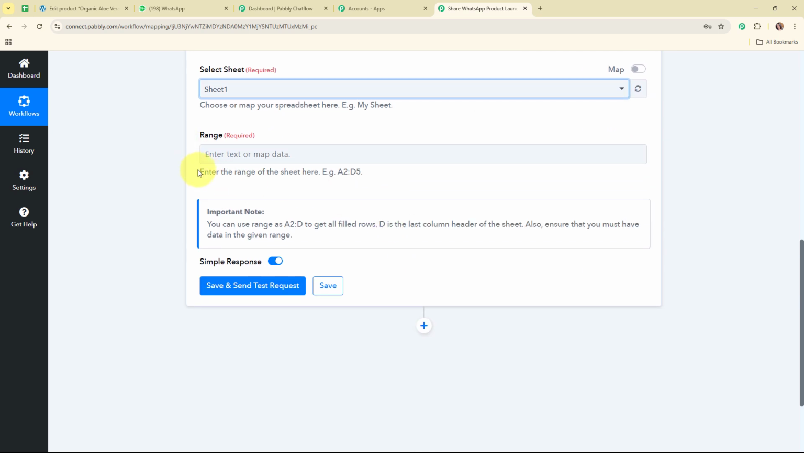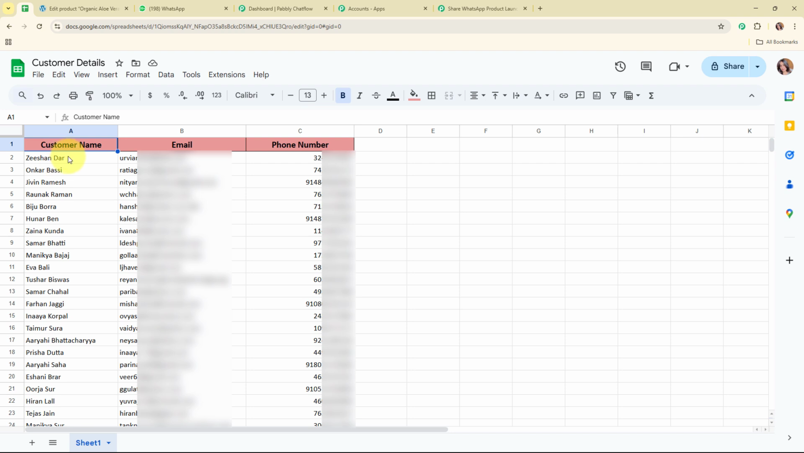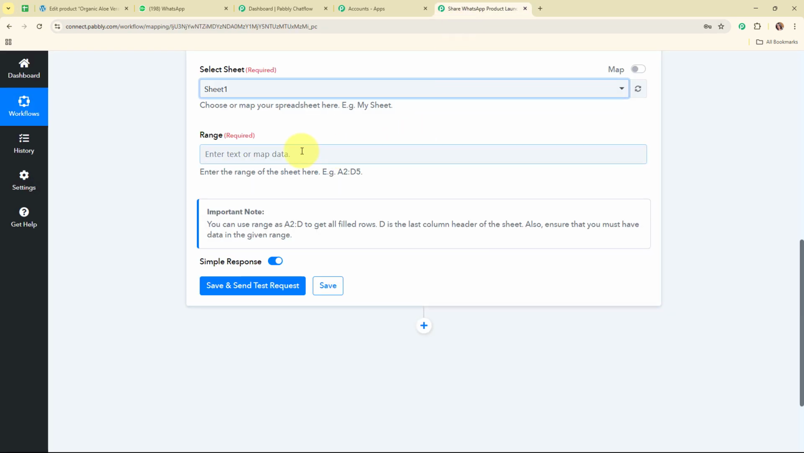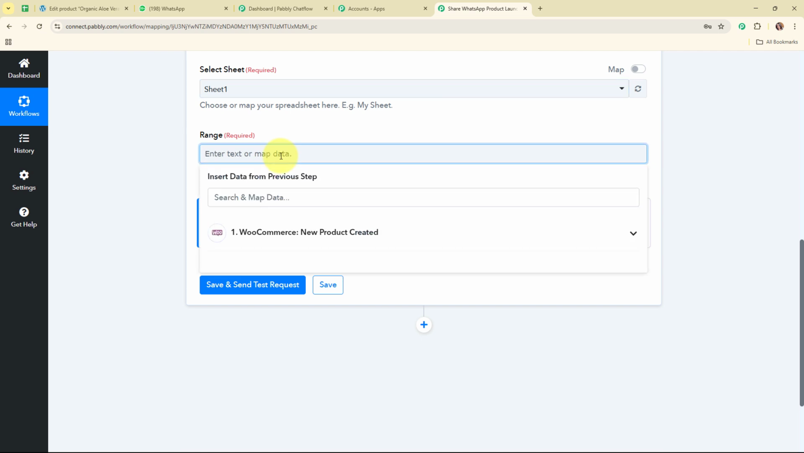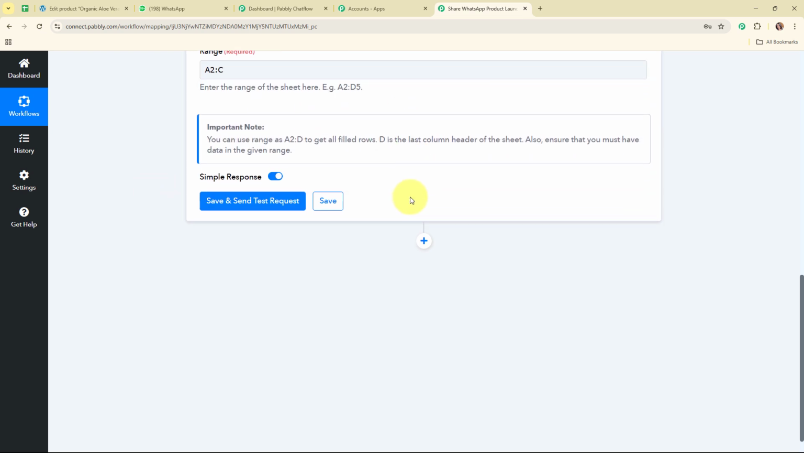And then it's asking me to enter the range. It says enter the range of the sheet, for example A2 to D5. Here I want to retrieve the data for the entire sheet. So I'm going to add the range as A2 to column C, because I want to retrieve all the details over here. So I'm going to enter the range as A2, then add a colon, and then add the column name as C. And now after entering all the required details, I'm going to click on save and send test request.